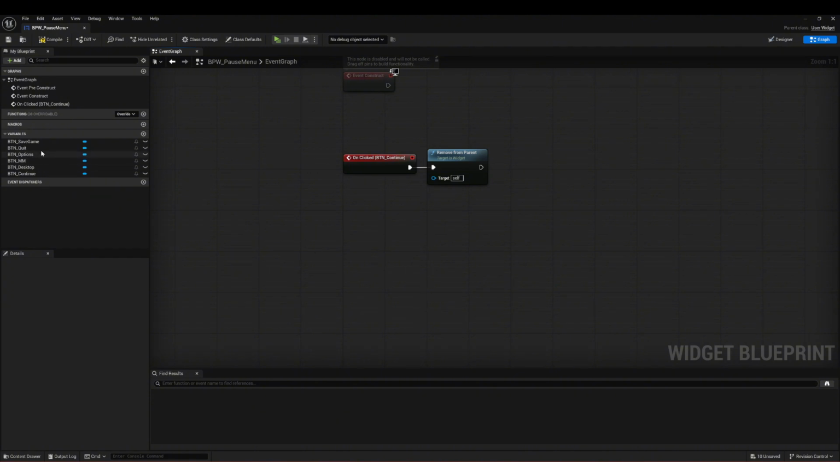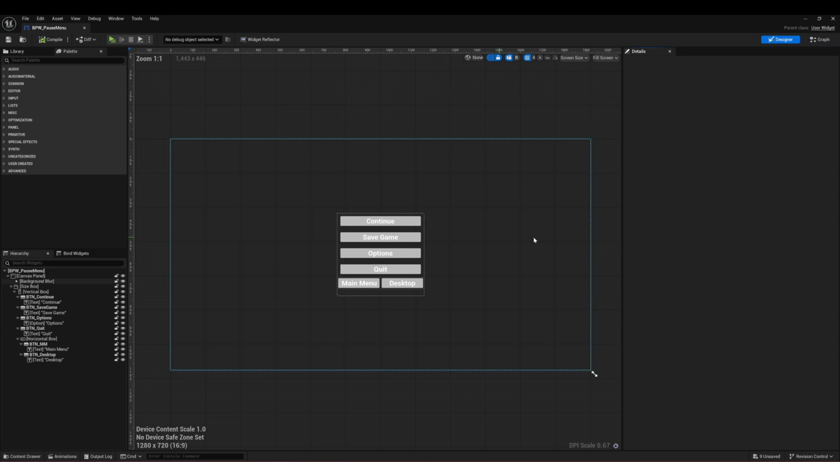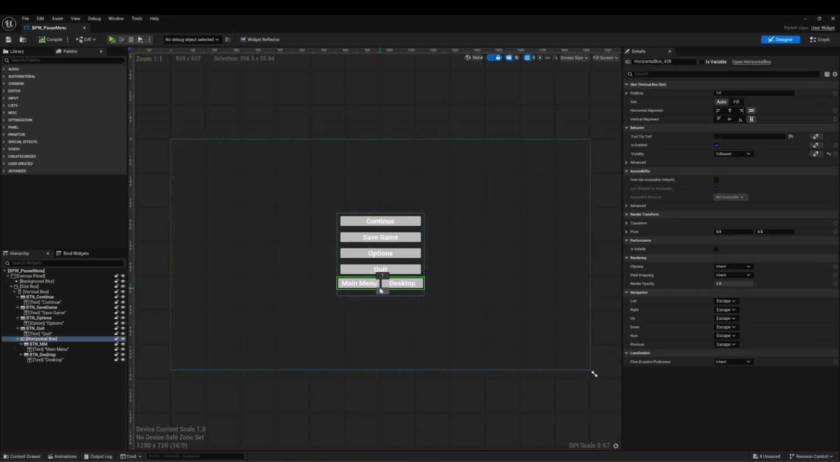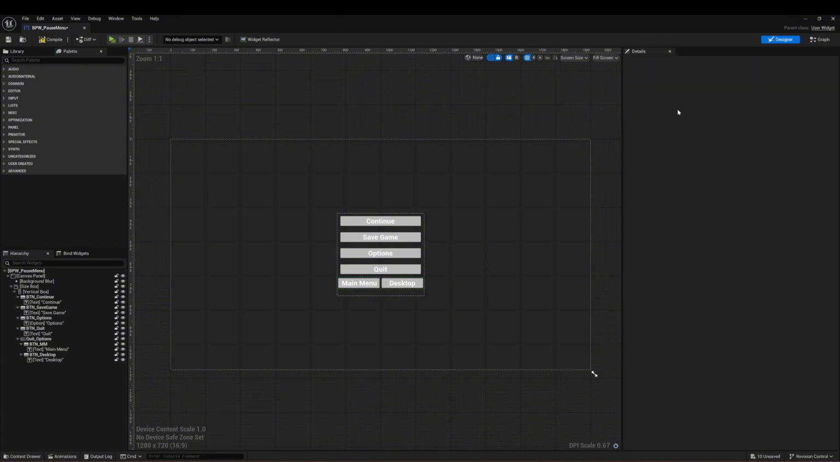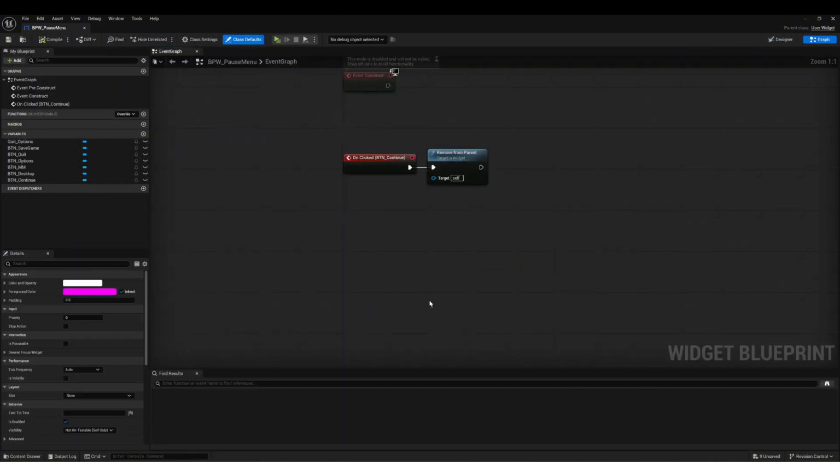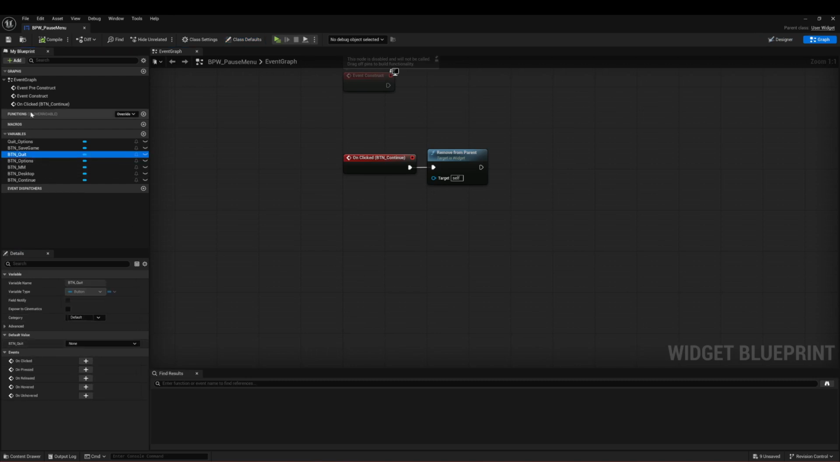But the next one we're going to do is the quit. So click BTN quit. Actually, there's something I just thought of. Go ahead and compile and save it and go back to the designer. We forgot to do the variable for the horizontal box, so we're going to go ahead and rename it to like quit underscore options and then compile and save it again. Make sure it is a variable so that we can set the visibility.